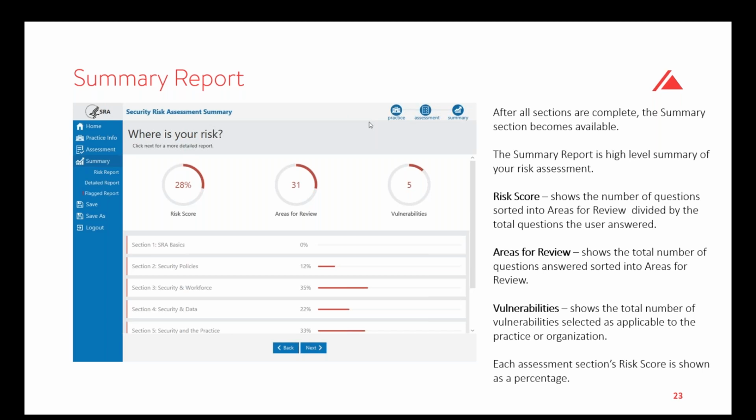So this report is the summary report, and it shows a high-level summary of your assessment results. Important to note here is how your summary scores are calculated. Each summary score is shown in terms of risk percentage. The risk score is a calculated percent of the number of questions that fell into areas for review divided by the total number of questions presented.